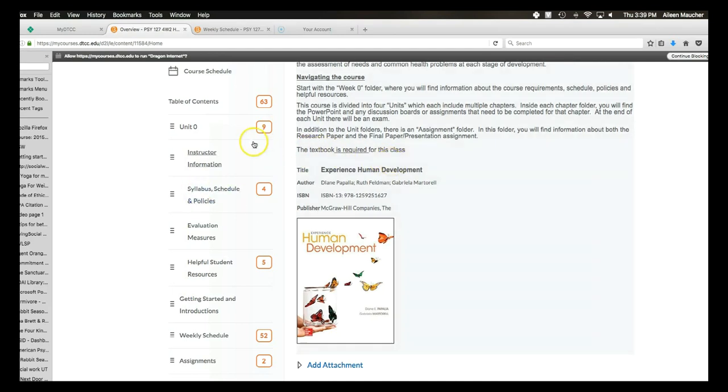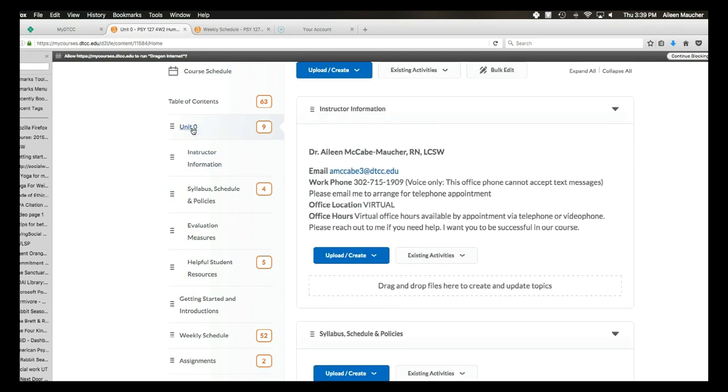The next thing that you want to do is navigate to Unit 0. The first thing you'll arrive at is all of my contact information. Again, I'm Dr. Eileen McCabe-Moucher. Please feel free to call me by my first name, Eileen. The best way to reach me is through email. My email address is right here: amccabe3@dtcc.edu.